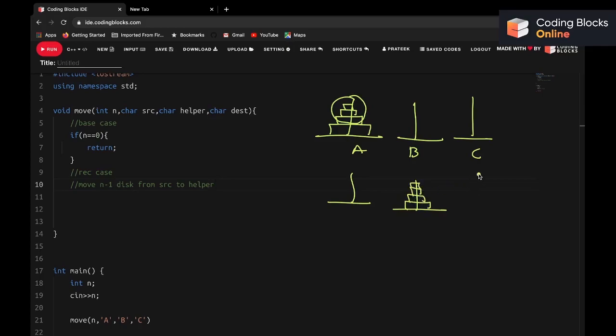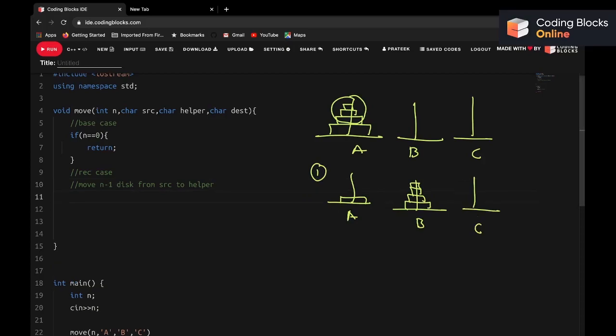Okay, this is what you do. And the nth disk remains here. So this is the first step. Okay, so that means your destination would become B. So you call the move function, number of disks is n-1, source remains same, helper we will see, and the destination is nothing but the previous helper. Okay, so we are exchanging the names of destination and helper, so it becomes destination at this particular point.